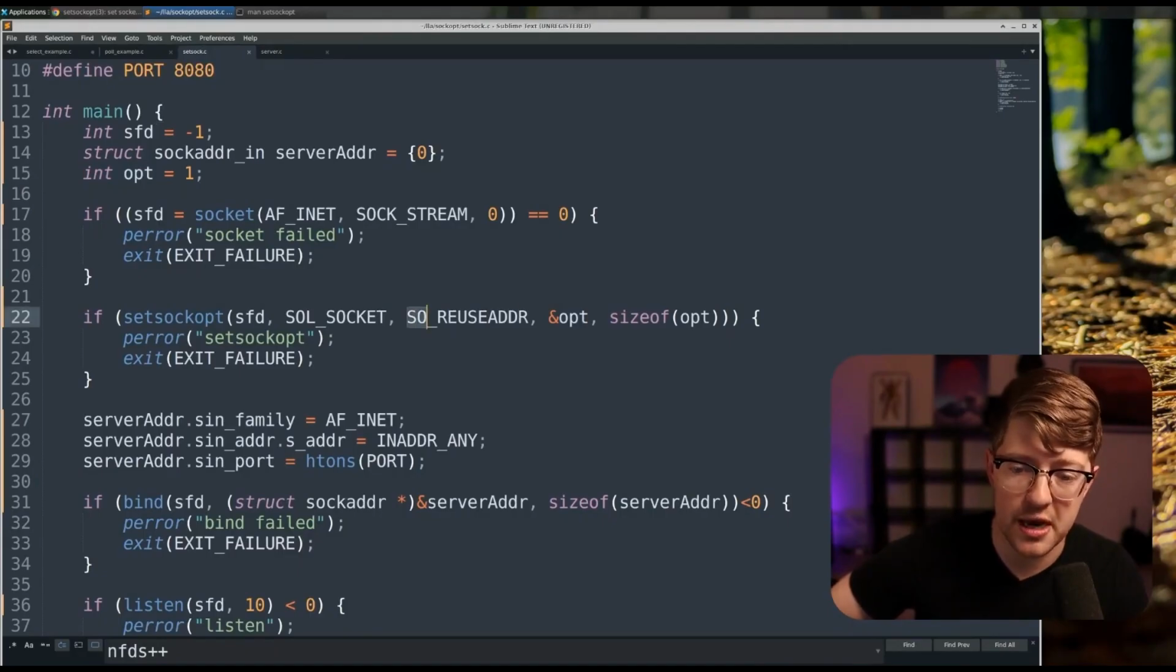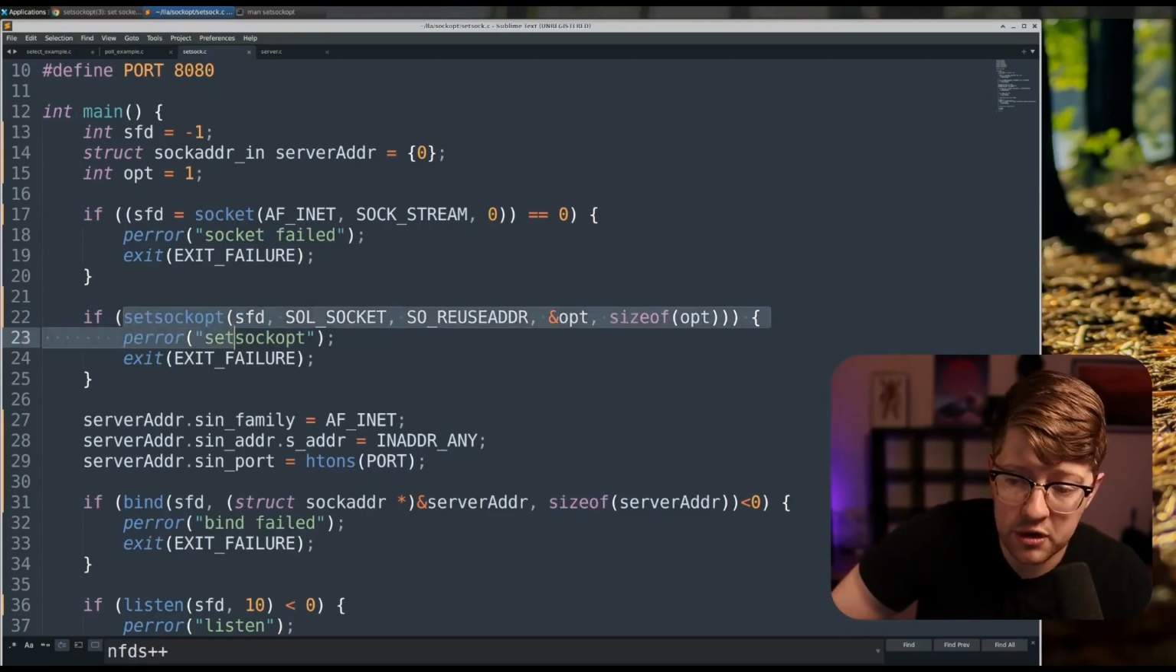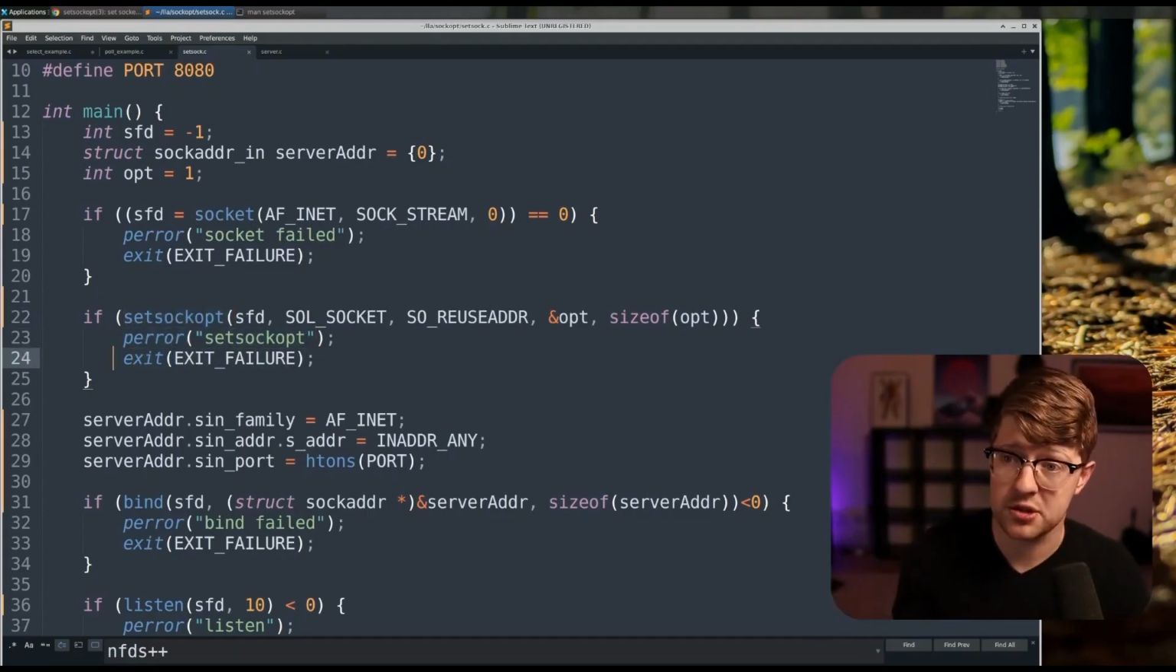So we want to enable the reuse address option, so we're setting it to the address of our value, which is option. And then we also have to set the length of our option, and that's just the size of the option value. And what'll happen here is we'll run setsockopt, and if it fails, we'll go to perror and we'll leave. Otherwise, it'll set the option correctly.